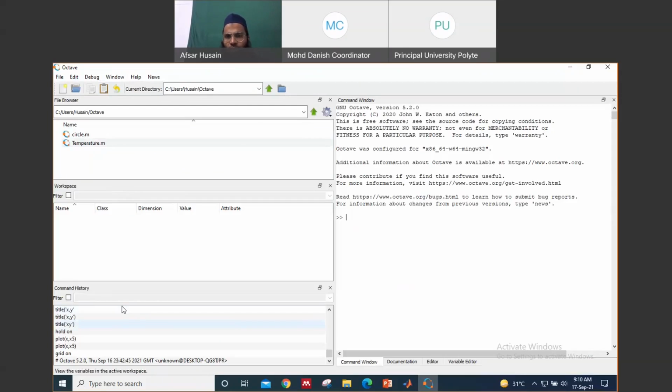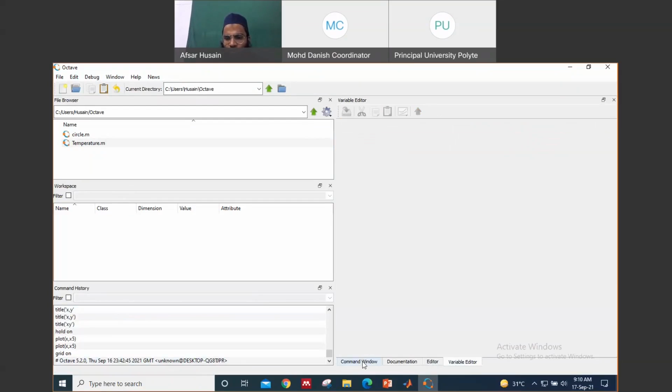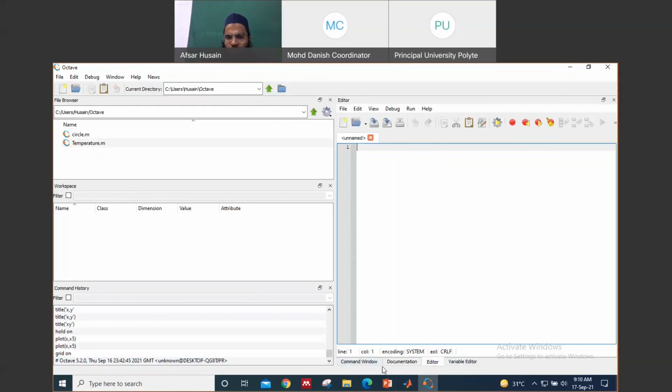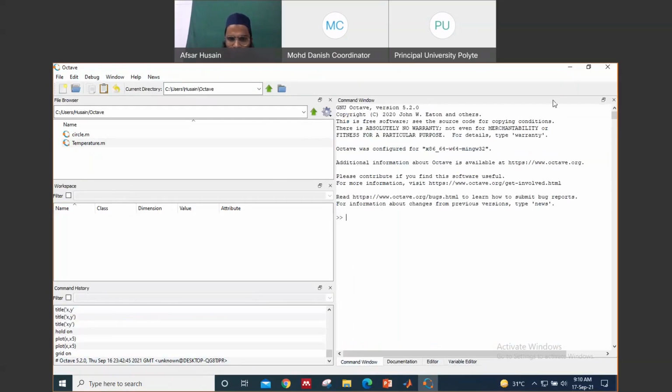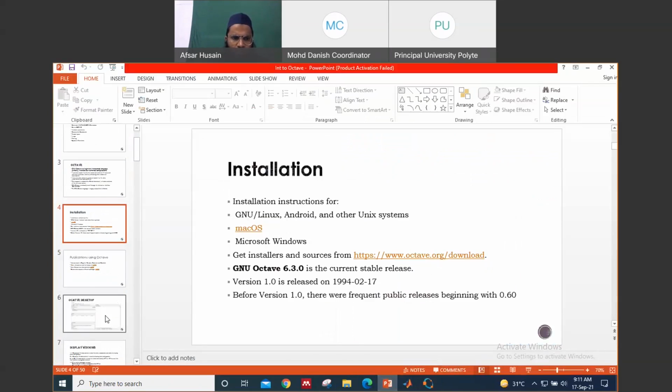But here it is a command history, and it is a command window. In the command window you can change the various types: command window, documentation, editor, variable field. You are aware of the editor, documentation, and command window. So this is a window which we are getting in. Okay, coming back to my slides.